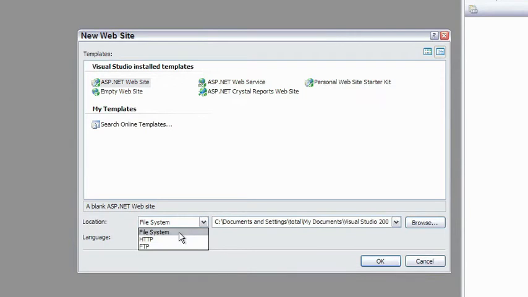If you select file system, the new website will be located on the file system on your development computer. When you run the web application, Visual Studio 2005 will automatically start a default web server to host your page. This is great. It means you don't have to have IIS installed on your development computer, which makes life a lot easier for configuring developers' machines. This is the option we're going to choose in a moment. Let's just discuss the other ones first.